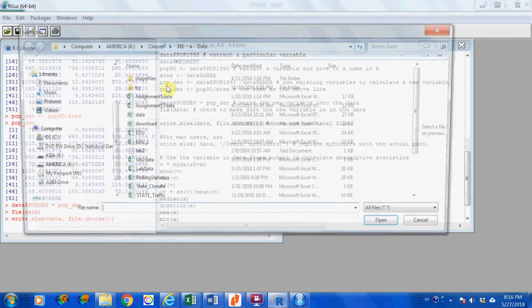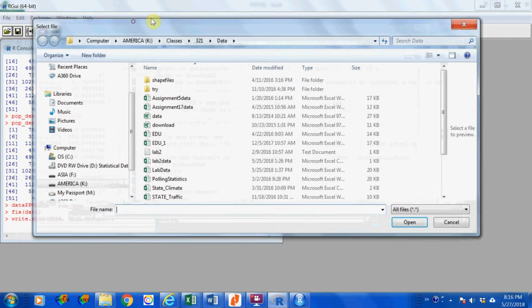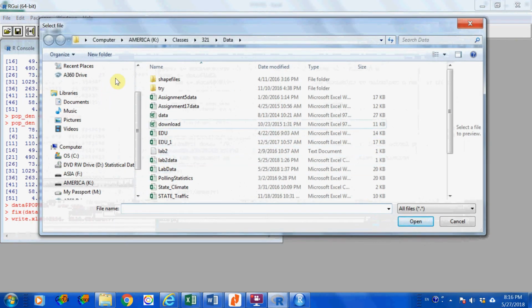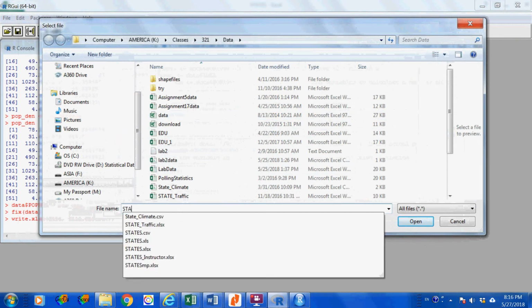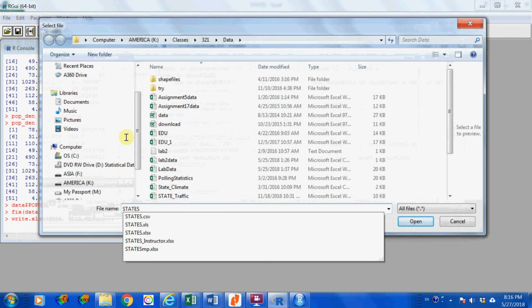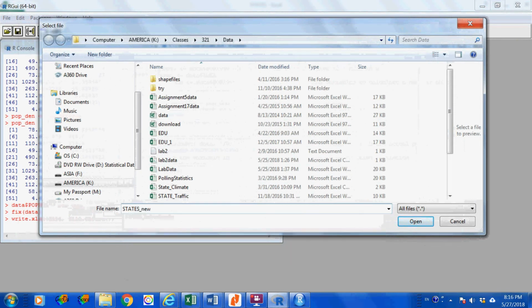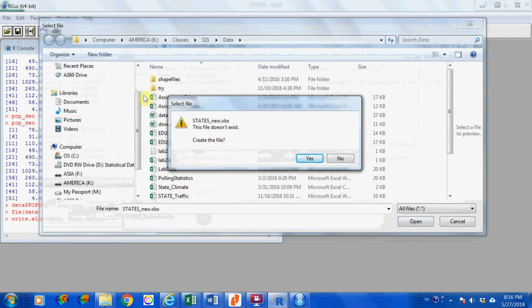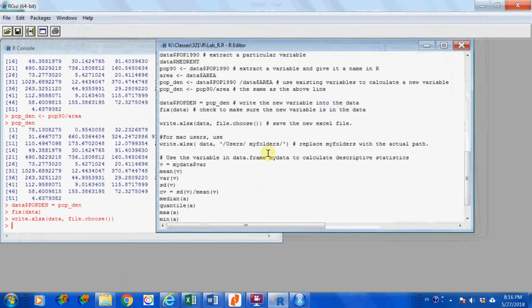Let's run this line. After you run this line, a Windows window opens, so you can choose a place to save your data file. Let's call it states new, because this data set contains a new variable, population density, and give it the extension XLSX, and then you say open and create this file. Yes. Now this new data set is saved on your computer.